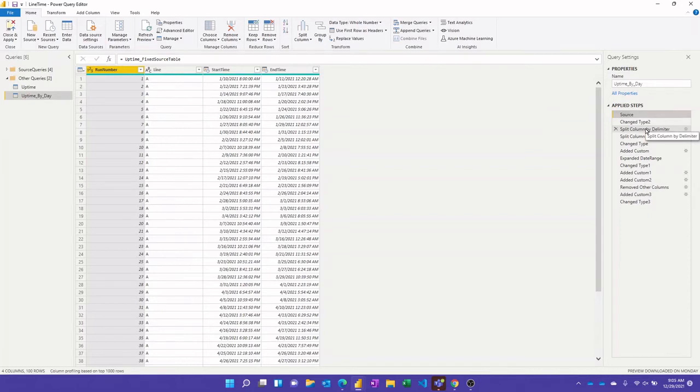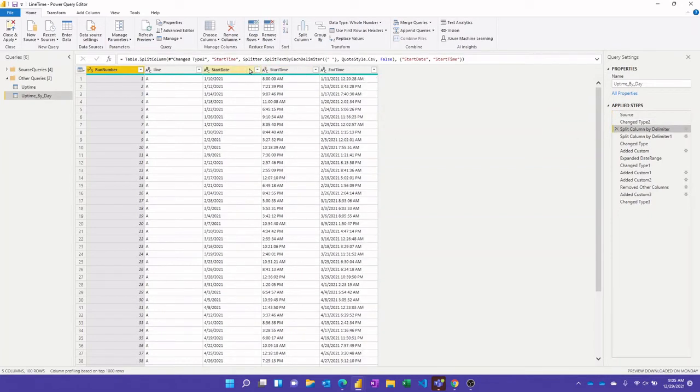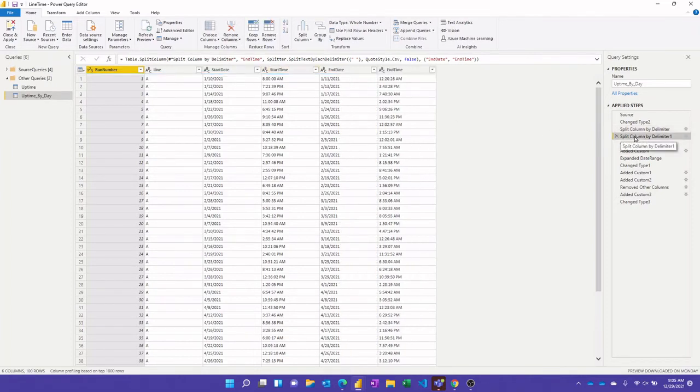The first thing I'm going to do is split the start date time into a date and a time. Do the same thing with the end time. This is a good practice to split these, just to reduce the overall granularity of the table, save file space, and improve performance.